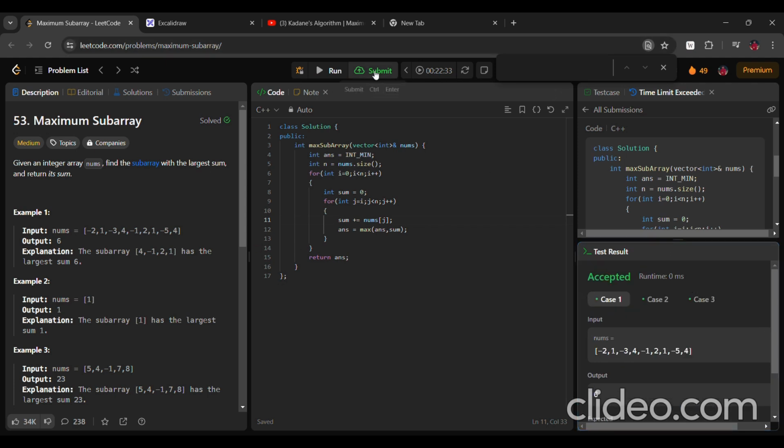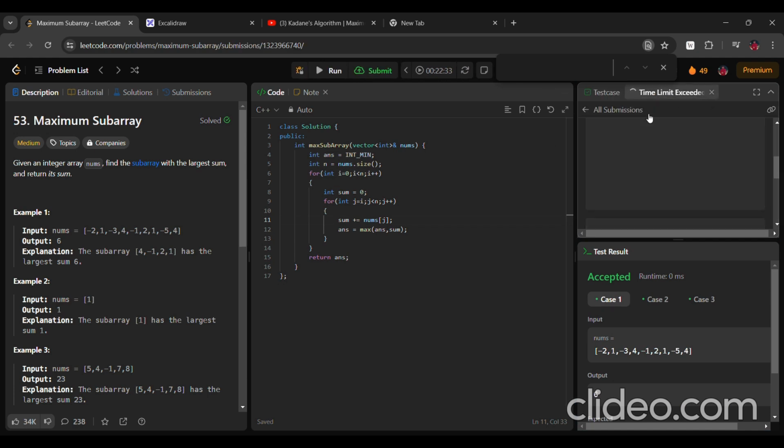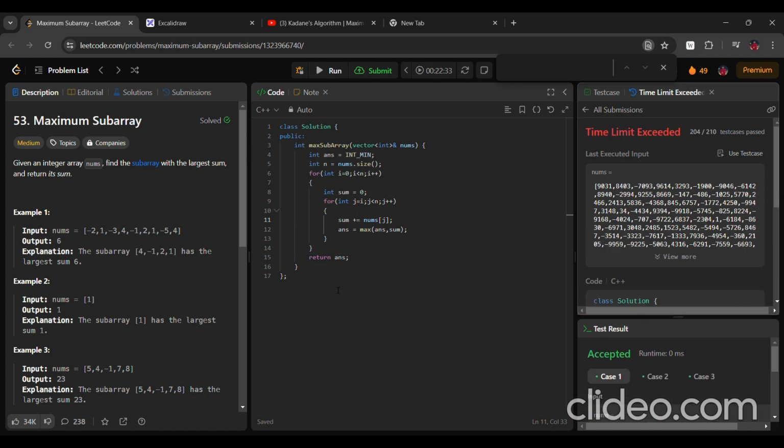But if I click on submit, I will get the same time limit exceeded error. So it basically tells us that we have to optimize it further. So the only remaining approach is O(n). So let's see how we can make it O(n).